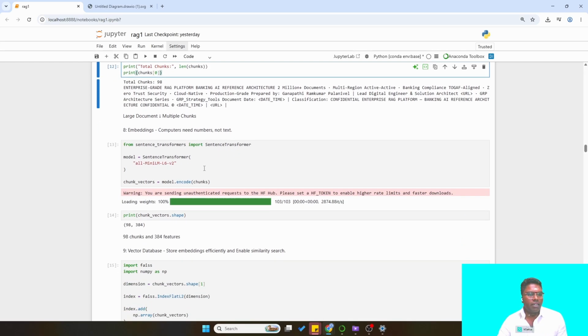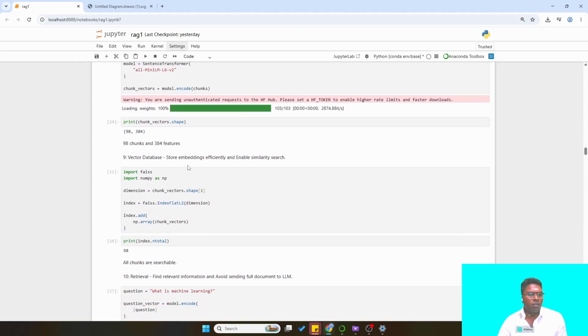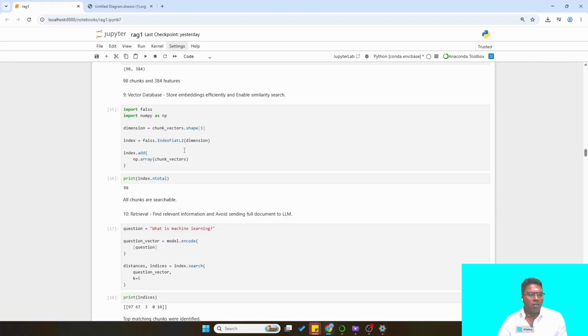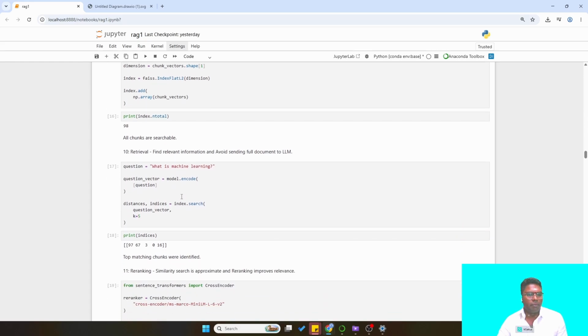Later, we move on to embeddings. The embedding is nothing but the conversion of each chunk into a numerical representation. We use the sentence transformer model and get this output. Later, we have the number of chunks, that is 98 chunks with 384 features. We move on to the vector database, FAISS. FAISS is Facebook AI Similarity Search. We pass on the chunks and get the searchable index from that vector DB.